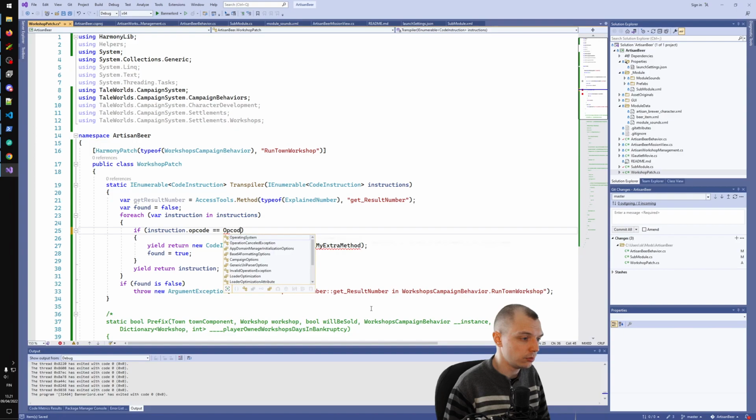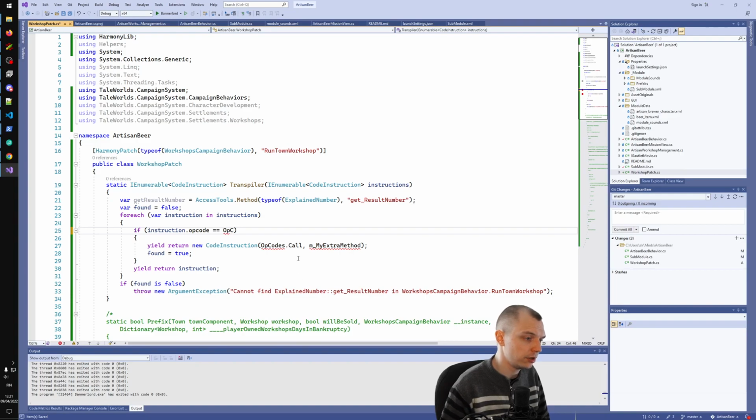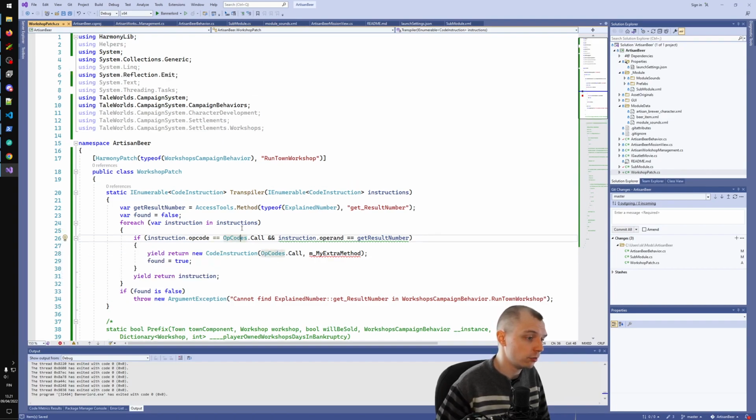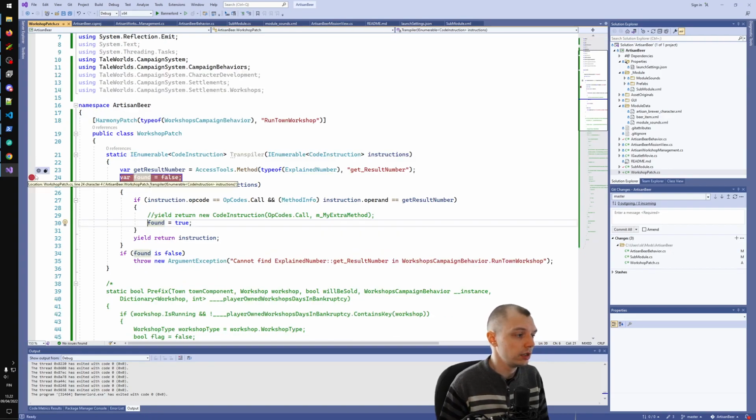So let's see opcodes. Wait, where are the... oh, here you have opcode call. So like this, opcodes call, and where the instruction operand is the method that we found, hopefully. Opcodes is not in the scope though. And this is complaining about mismatch of types. So let's cast this to method, what? Method info. So let's run and see if this works.